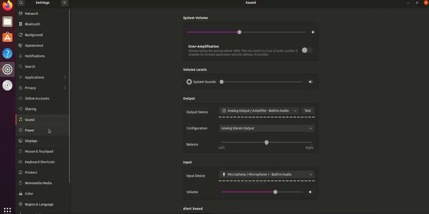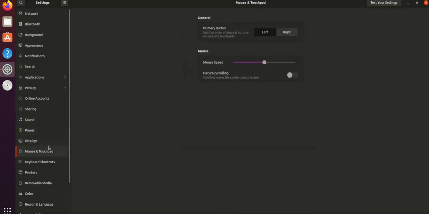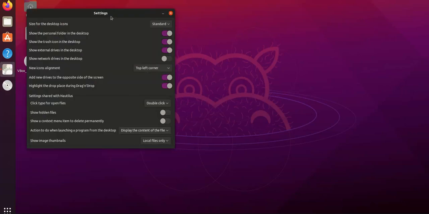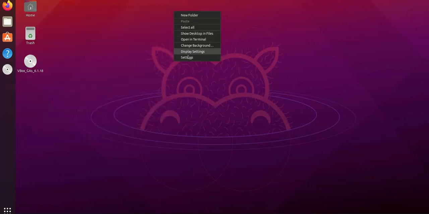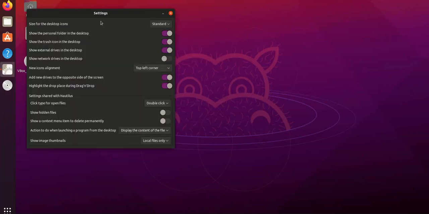Okay, and you have sound settings, power, displays, mouse and touchpad. Let me try to connect my WACOM tablet as well and see how it responds. There would be some improvements. I didn't see this before. I had only open in terminal in the previous version. Change background when you right click. Display settings and then settings. So this is, I think, improved.